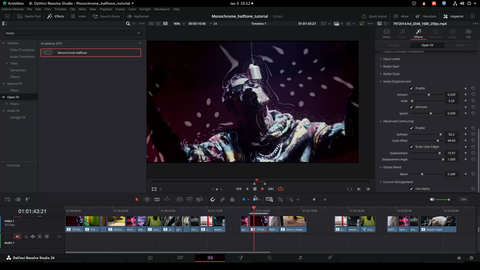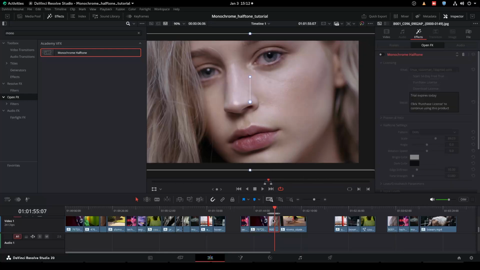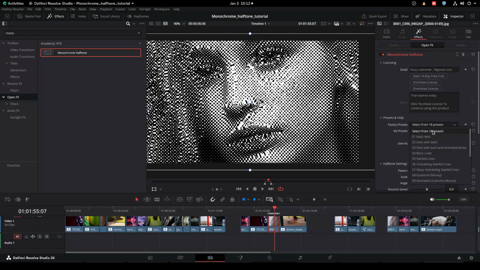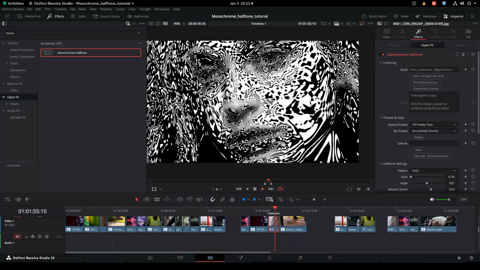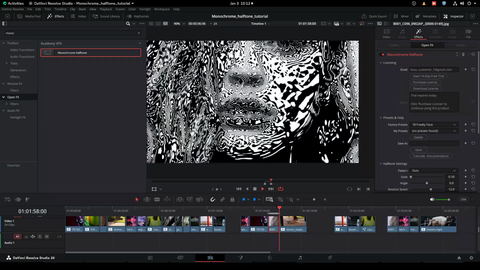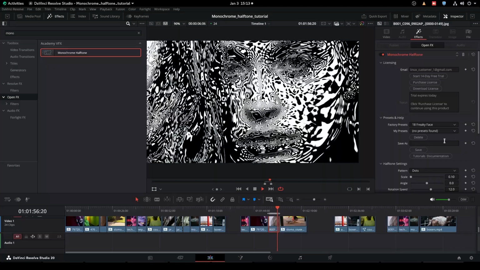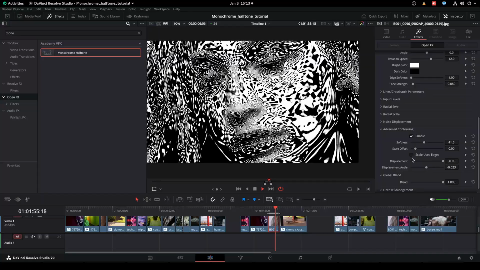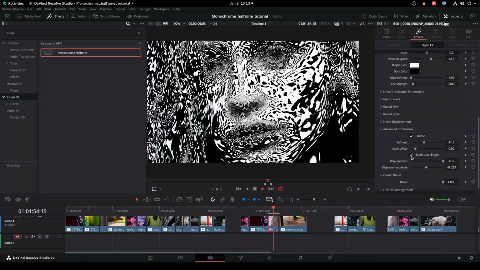Let's go back to her. All right, so we're back with her. Let's turn on the Monochrome Halftone and let's go to one of these presets over here called Freaky Face, which is using those same sorts of ideas. It's got a low scale and it's got lots of stuff going on over here. You can get some very unusual effects.